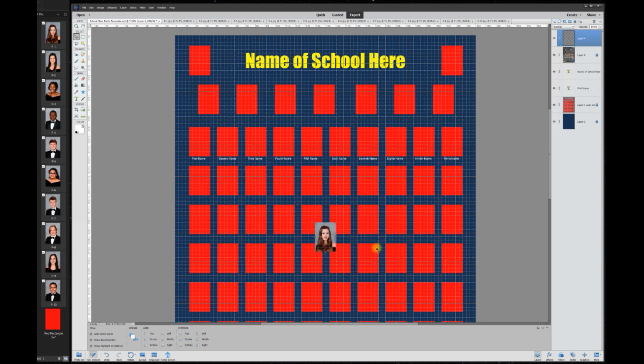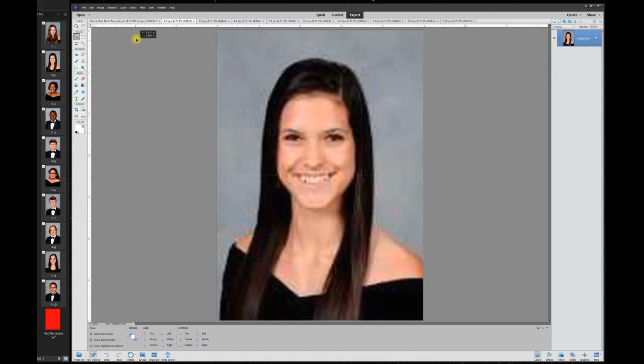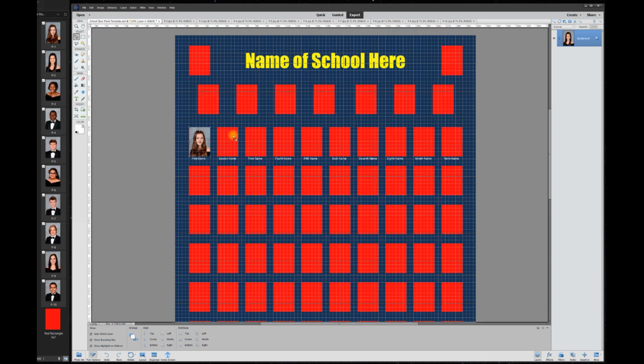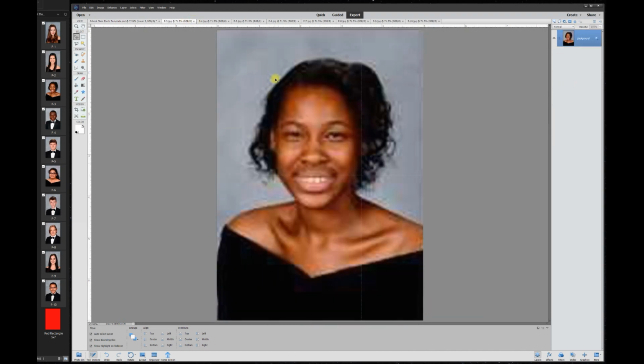Come back down, let go, and there's your first photo. And look at that, it's the exact same size as it's supposed to be. All you gotta do is come over here and it'll snap right into place. Go ahead and close that file out and go to the second one. Grab that one with the left mouse button, come into your project, let go, and it'll pop into place. And you just keep on doing that till you have all your photos in.